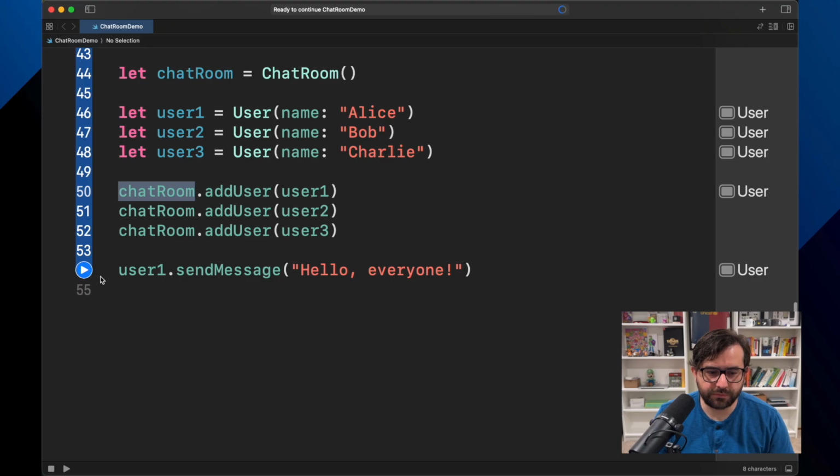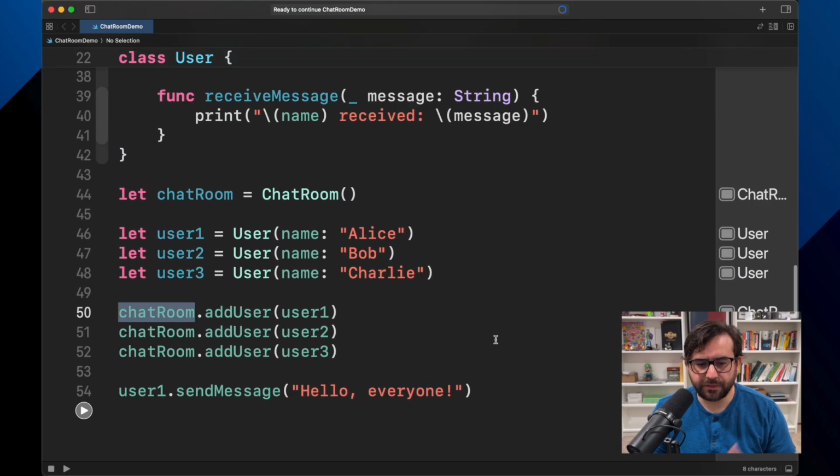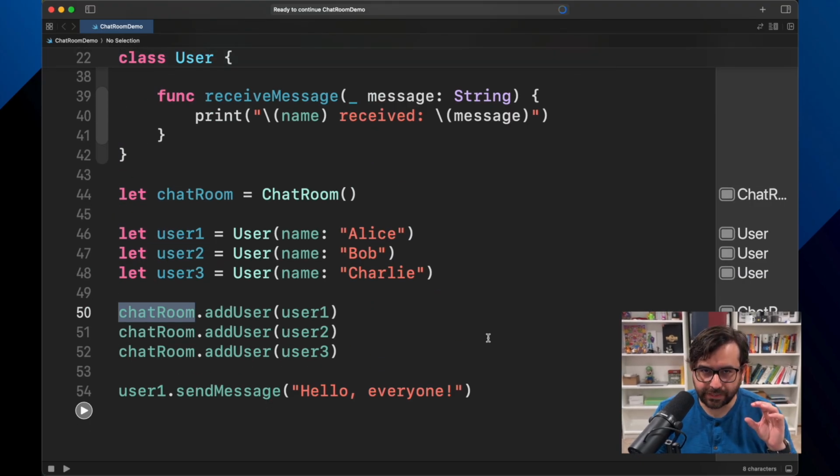Now, if we run this again, let's see what happened. There you go. Again, Alice sent hello everyone, Bob received it, and Charlie received it. This is cool. So I think you got the point of the idea of what Mediator is doing.